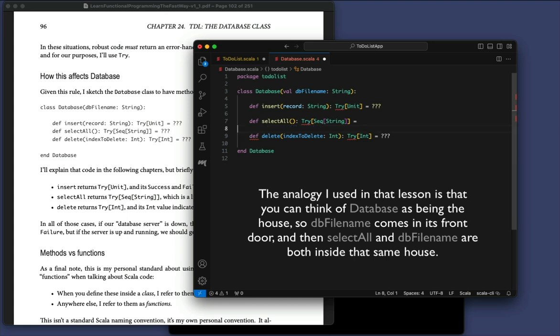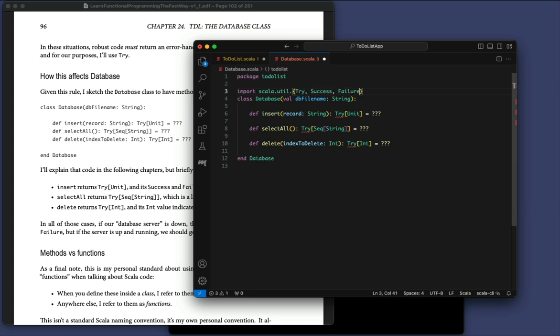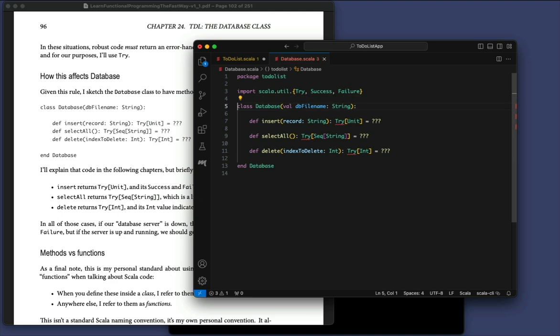So let's go ahead and get rid of that and go back to that code just like that and save that. And I have some errors because I need to import scala.util.Try, Success, and Failure. And save that. So far so good. Those are methods we're going to implement.